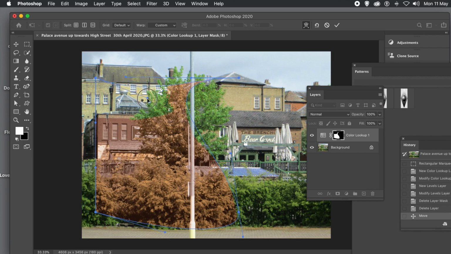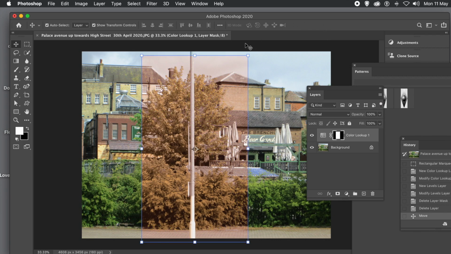And you can again go there. And you can do that to your heart's content. And again, you've still got rotate, you've still got perspective and distort, etc. You can undo, you can obviously cancel that if you wish.